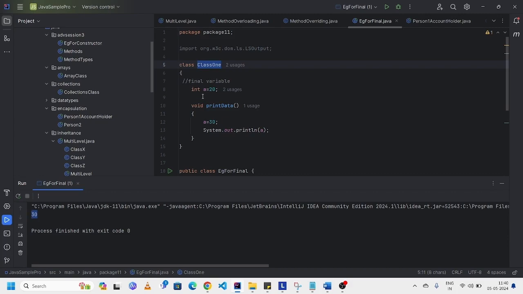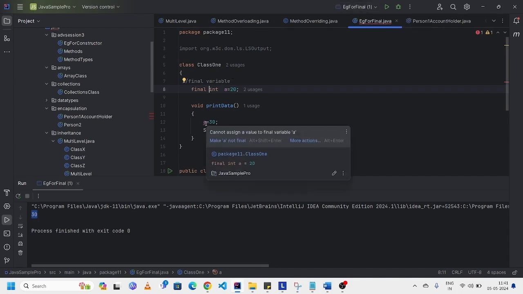Now let us declare this variable as final. Now let's see. It is throwing an error. Cannot assign a value to final variable. Why? Once we assign a value to the final variable, we cannot reassign. Okay, just remember. It's throwing an error now. So it doesn't allow a second value. Clear?